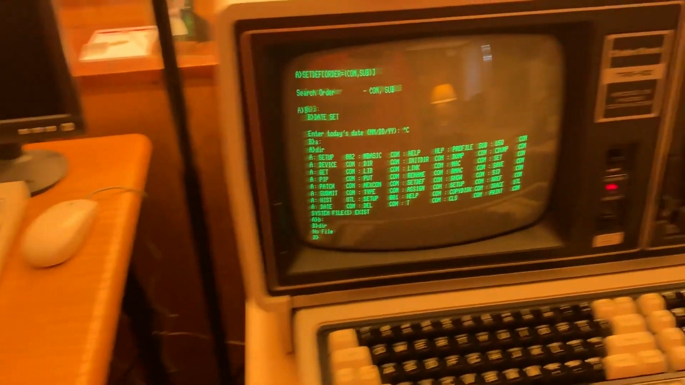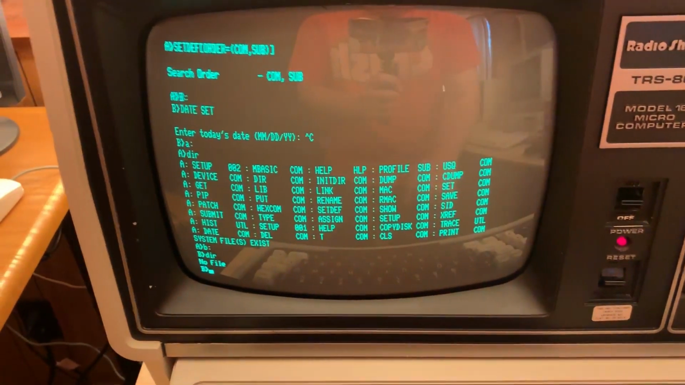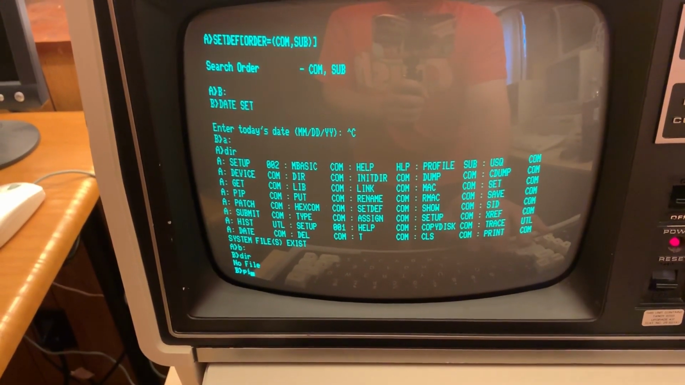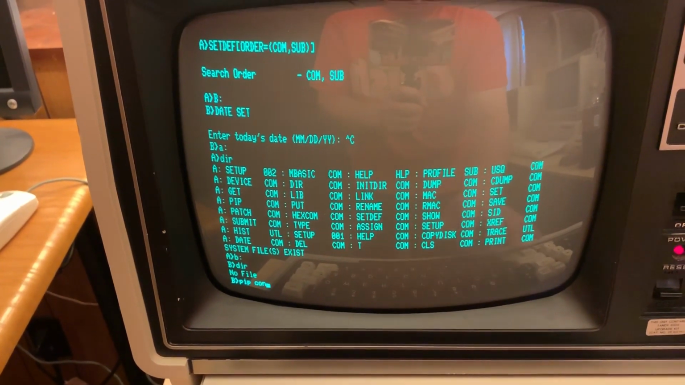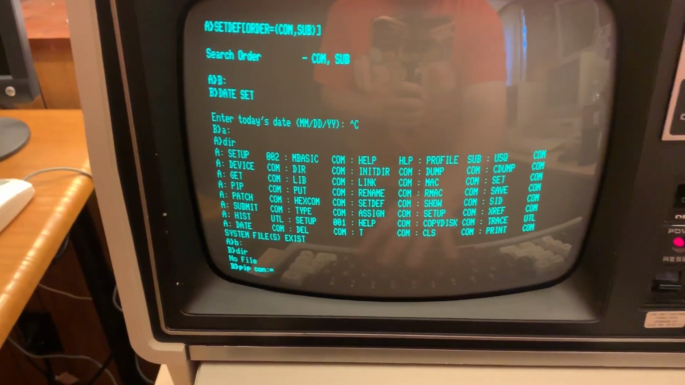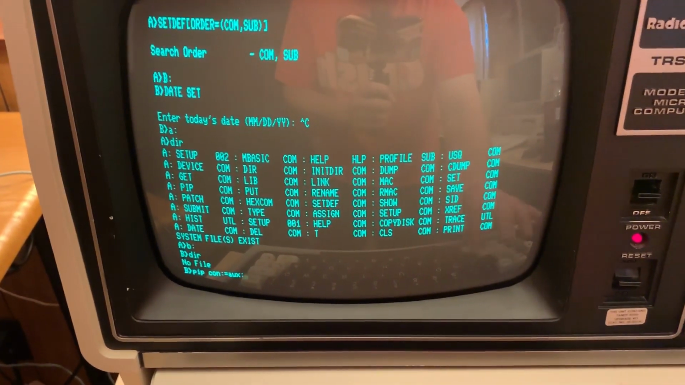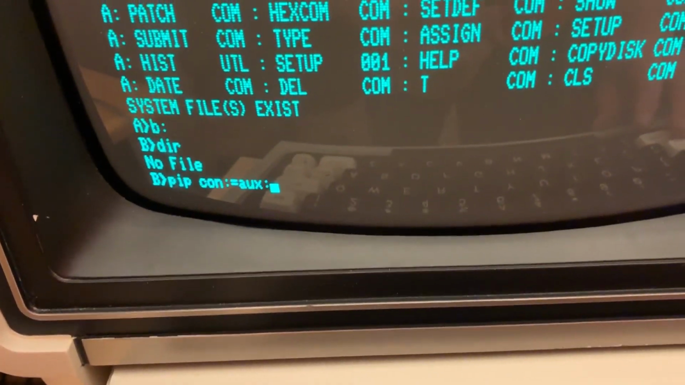I noted before that there were 2 mload files there. You might be wondering why. Well, let's look at what can happen to you. So we're going to tell pip to take the console and set it to aux, which is the serial port, and we're going to run this.